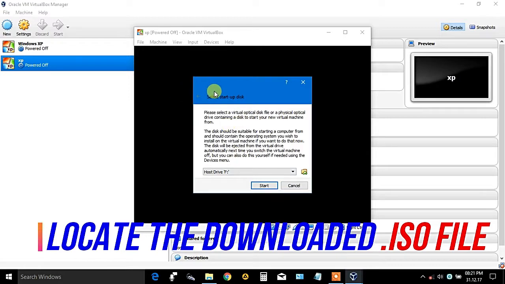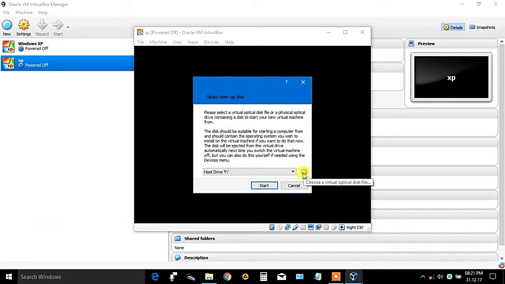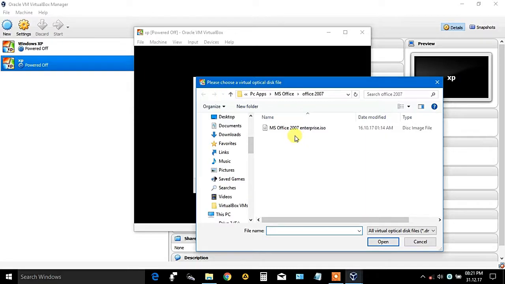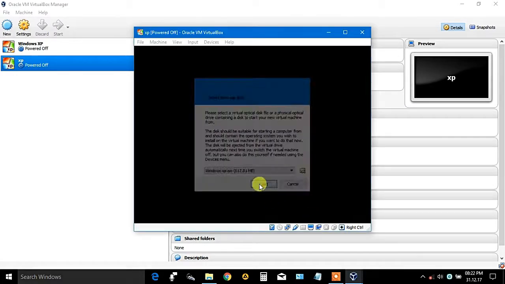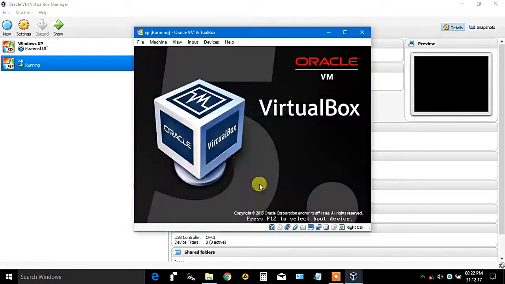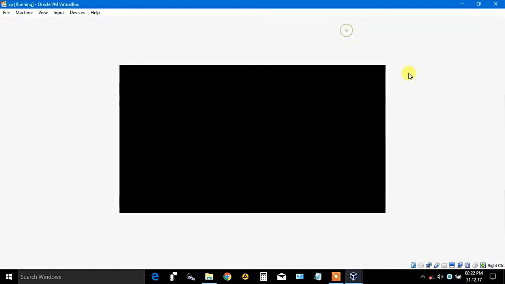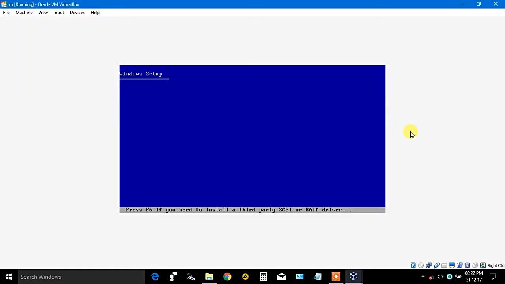Now it will ask for the ISO file of the operating system. Click on the folder icon, and then locate the ISO file of your operating system. Mine is in the download section, so I will select the ISO file and click open. Then simply click on start. It will start the installation process of your Windows. As mine is Windows XP, it will be the Windows XP installation process.